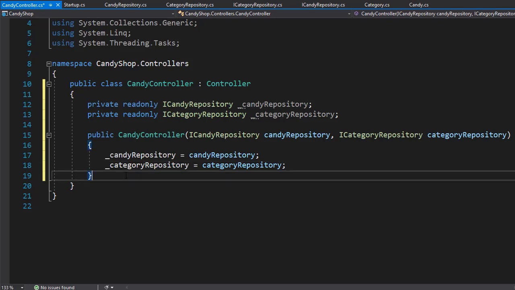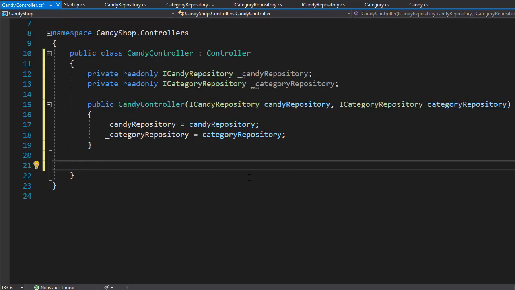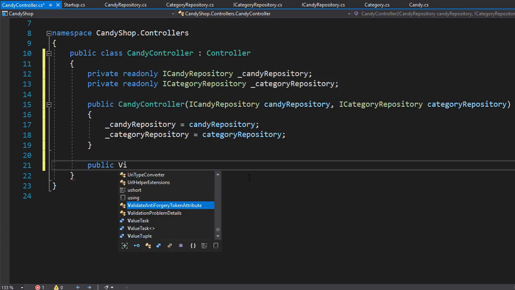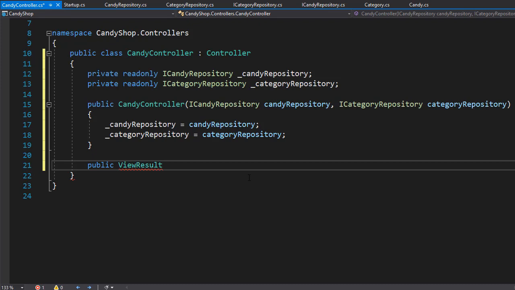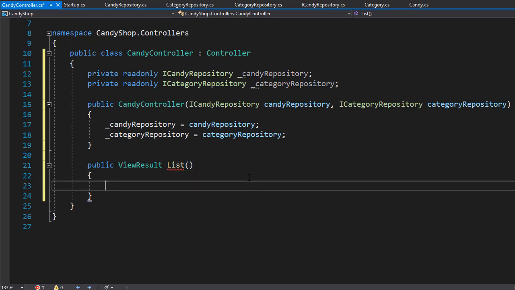So let's create our action method here. It's going to be a public, and it can return view result because we will simply want to pass everything into a view. And I'll call it list because it will return the list of all candy and their respective categories. Now the view result is a built-in type of the MVC that, as you can imagine, returns a view.